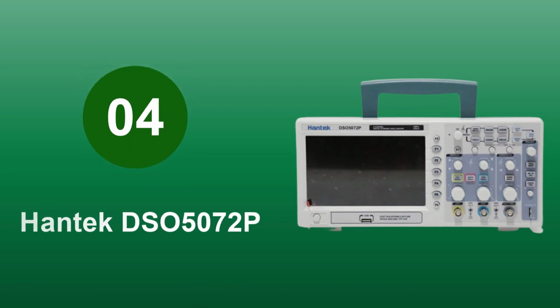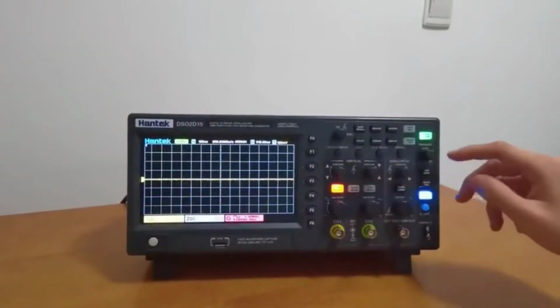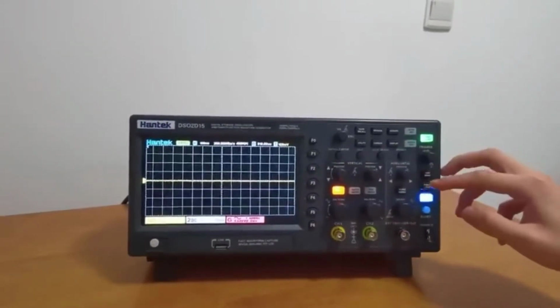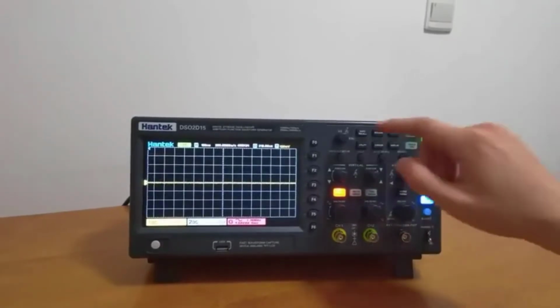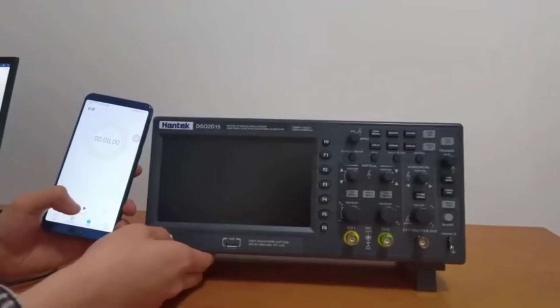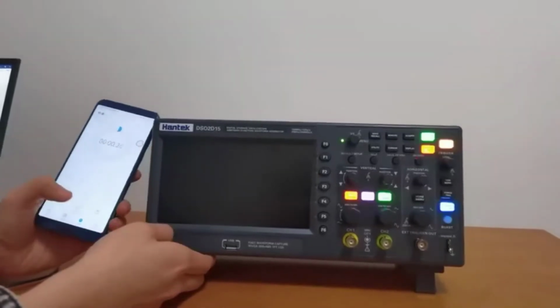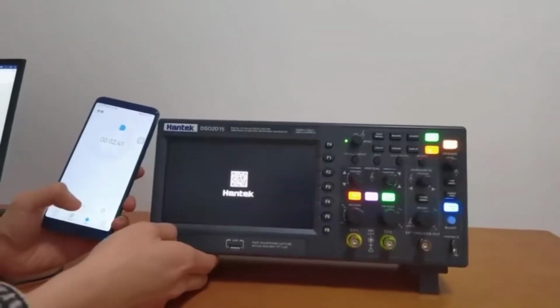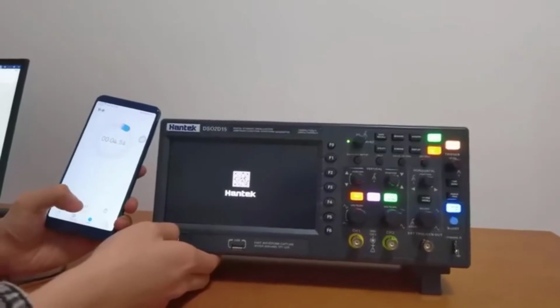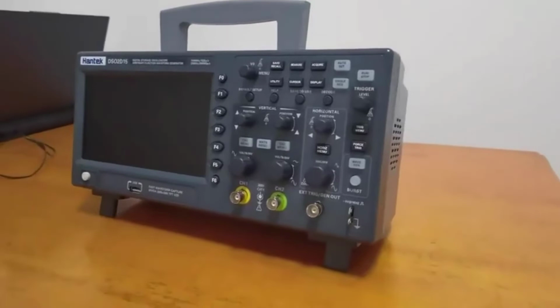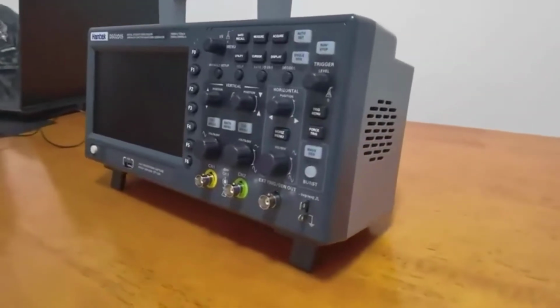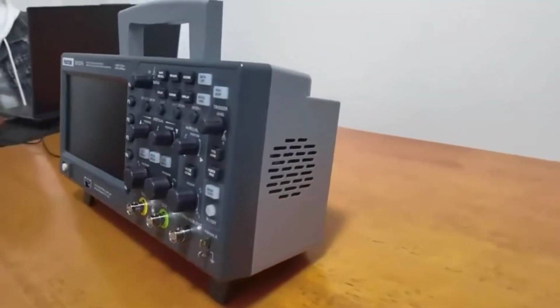At number 4. Handtech DSO5072P. Handtech's DSO5072P digital oscilloscope features a 70 MHz bandwidth and 7-inch screen display. Handtech boasts of its 1 GSa/s real-time sample rate, color display, and recording length up to 40K in trigger mode. It can be operated at 70 MHz, which is more than enough for a beginner. Equipped with a 7-inch LCD color display, it will make users comfortable while using it.